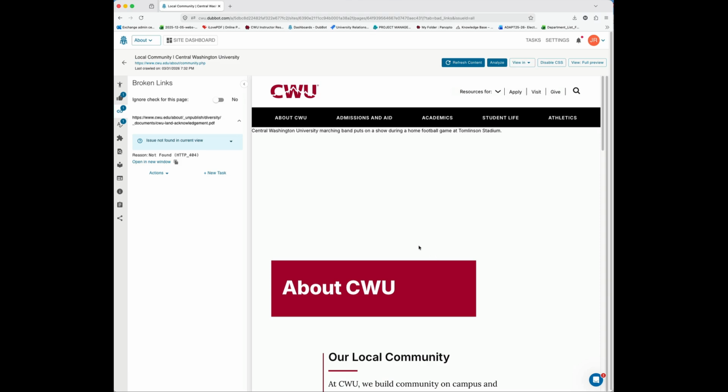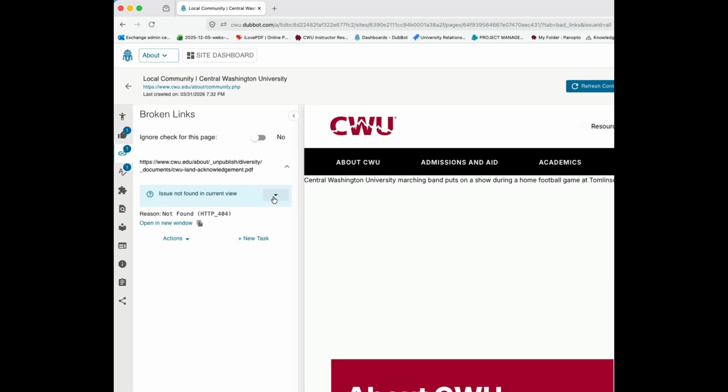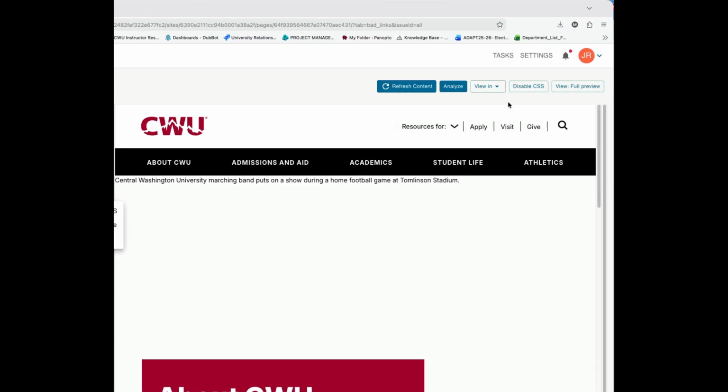The first one is to turn off the styling so that you can see the raw content, either by clicking on this drop-down arrow here and selecting Disable CSS, or in the upper right-hand corner above the page, there's a series of buttons. The fourth one from the left is Disable CSS. Those two do the same thing.